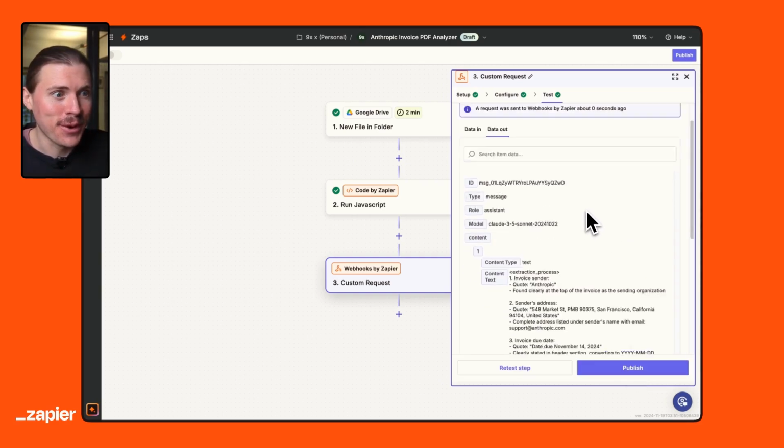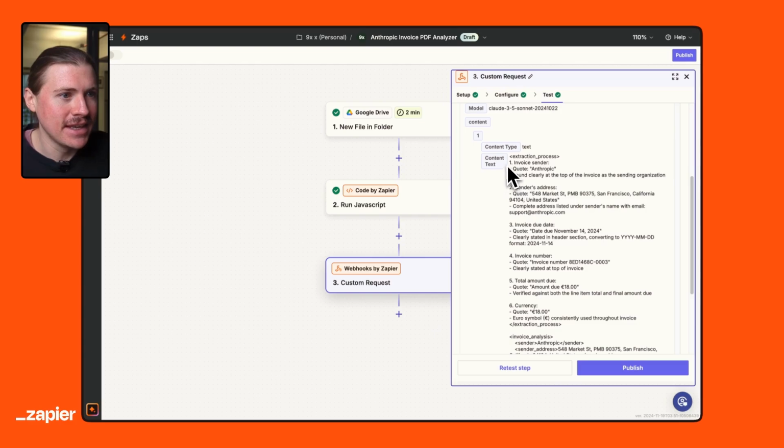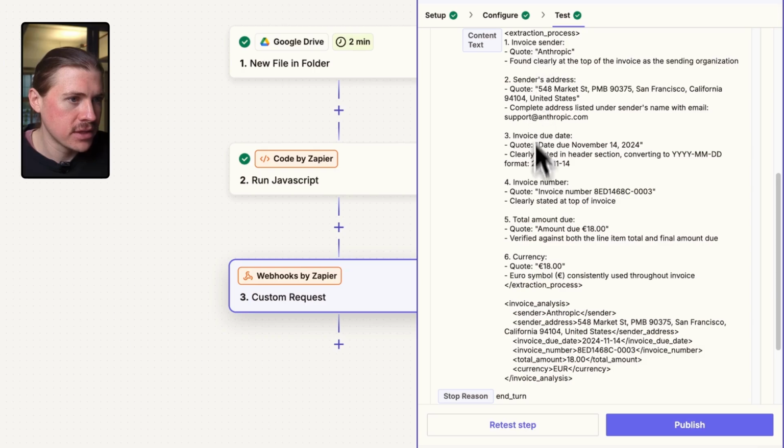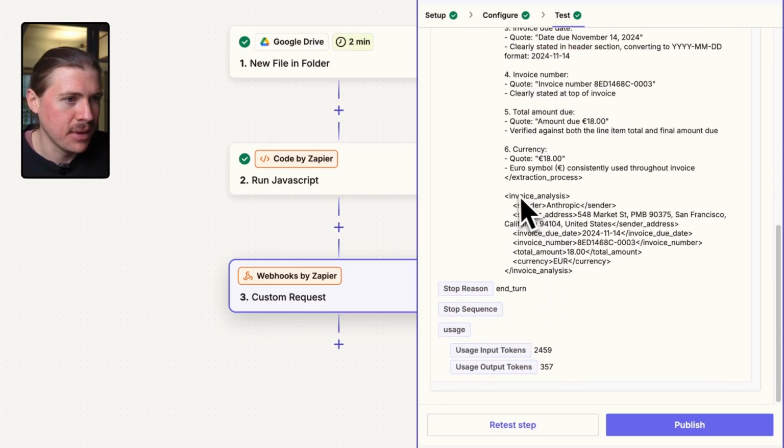So there we have it. The request was successful. We can see here we're getting the output of our prompt. We're getting all the extraction process explained to us. And then we have our invoice analysis where all of those data points that we wanted, the sender, the address, the due date, the number, the amount, and currency, which all are matching 100% to what we tested on Claude.ai, all now programmatically via Zapier.